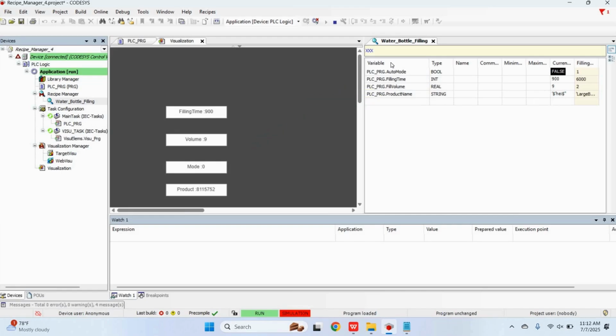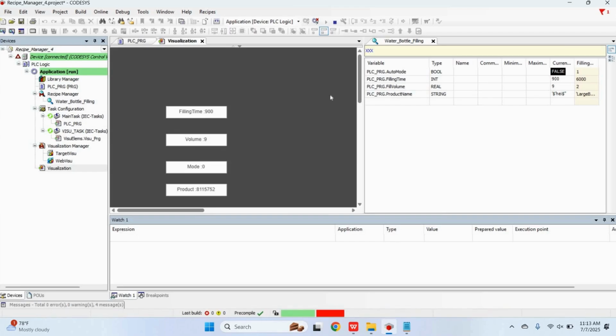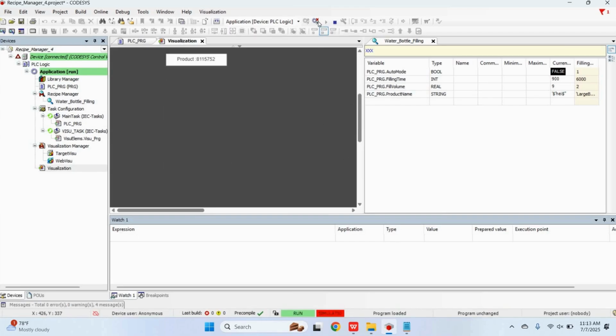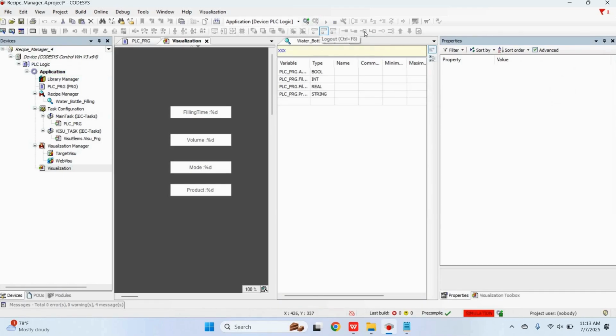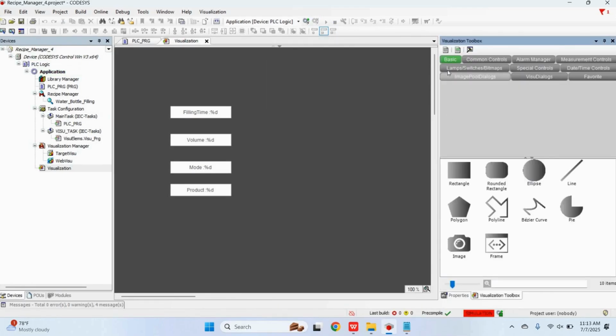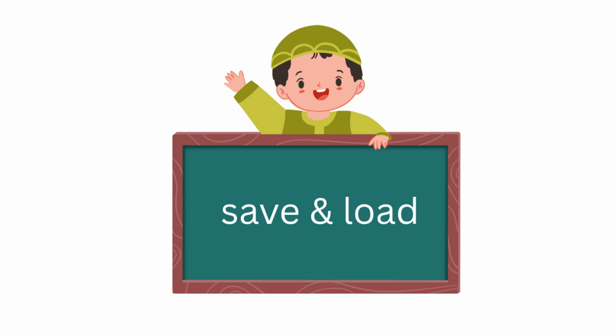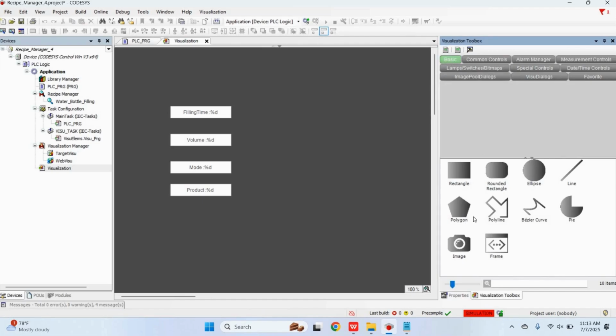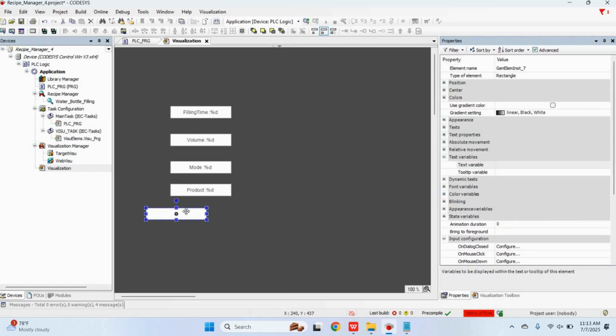Now let's move one step further and discuss how to save and load recipe files directly from the visualization. This allows you to persist recipe data and reuse it later, perfect for machines that need quick product changeovers. To do this, go back to the visualization panel. Under the basic controls in the visualization toolbox, drag and drop a rectangle onto your canvas. This will serve as a button.